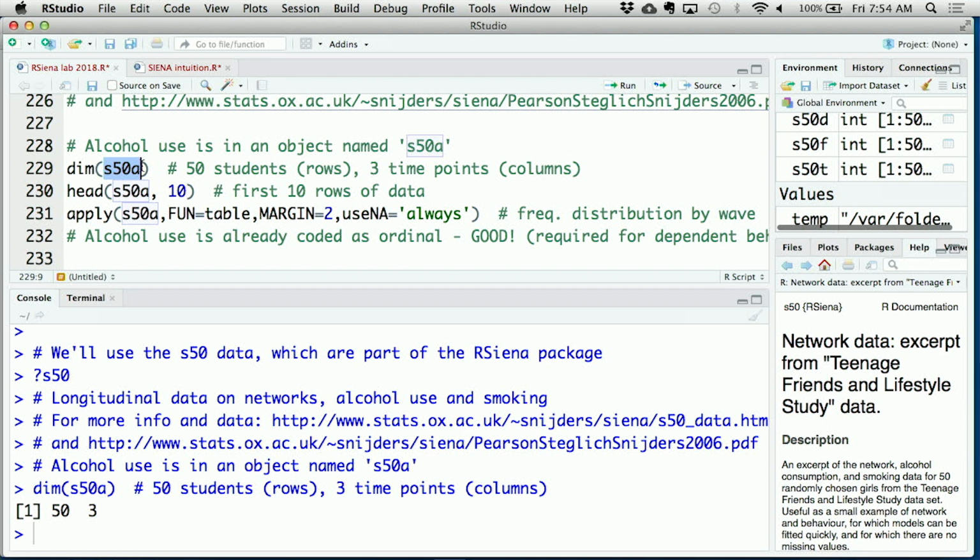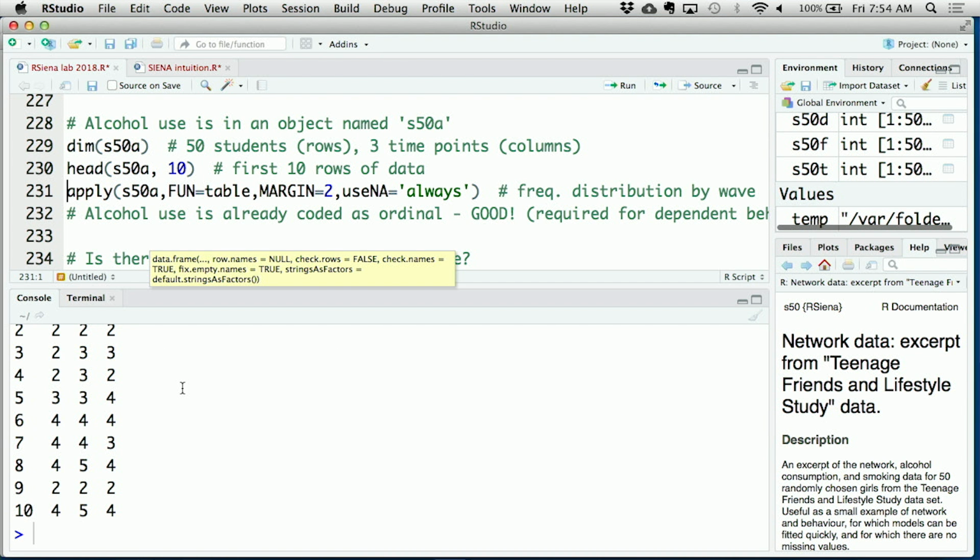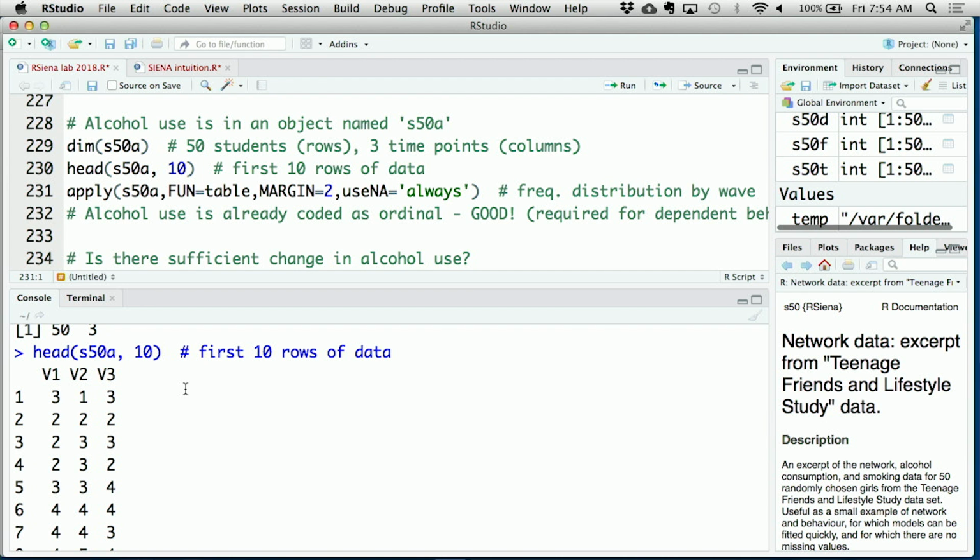Okay, so I'm going to talk a little bit about the kinds of data that go into RSiena. So we know there's a network, right? And we're going to look at a behavior changing over time. In this case, we're going to look at both smoking and alcohol use. Okay, so here is what we want our data on alcohol use to look like. We've got 50 students. We've got 3 time points. So we're going to have a matrix here that's 50 by 3. If we look at that, we see wave 1, wave 2, wave 3, all 50 students, their alcohol use levels.